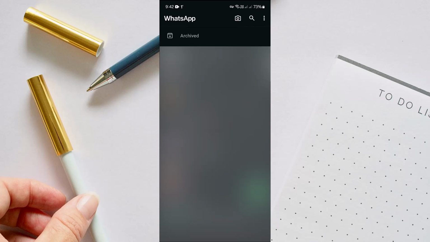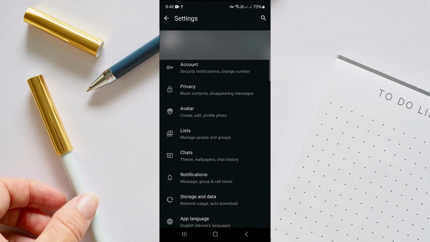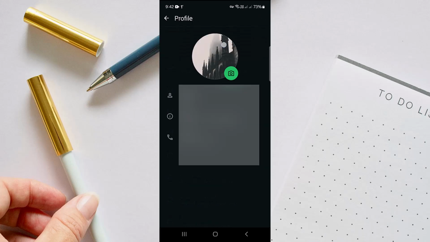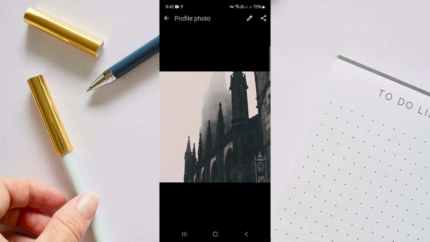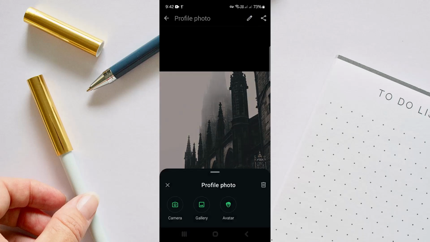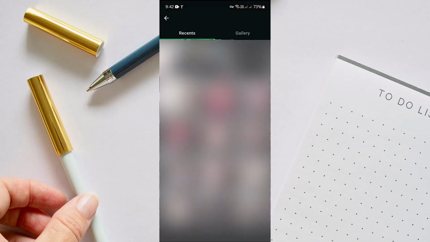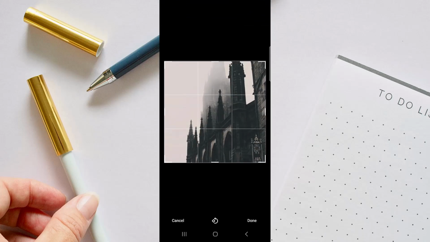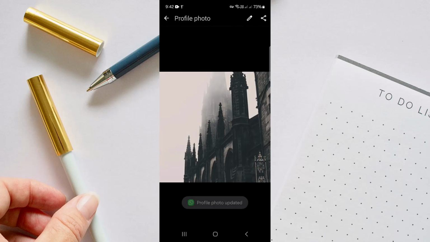Once you are there, make sure you have logged in to your desired WhatsApp account and then head over to the three dots on the top right. Then go to settings. Now from here, just tap on your profile and just tap on your profile picture right now, and you'll see an option of the pencil icon on the top right. Just tap on gallery and then just select any picture that you want and just tap on done. Once you're okay with it, your profile photo will be updated.